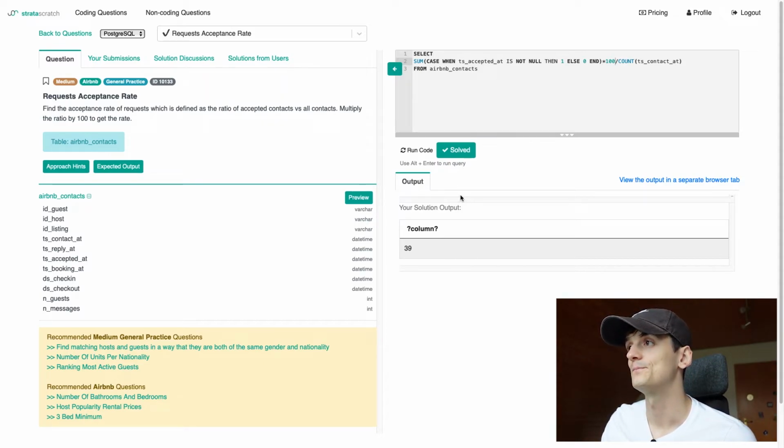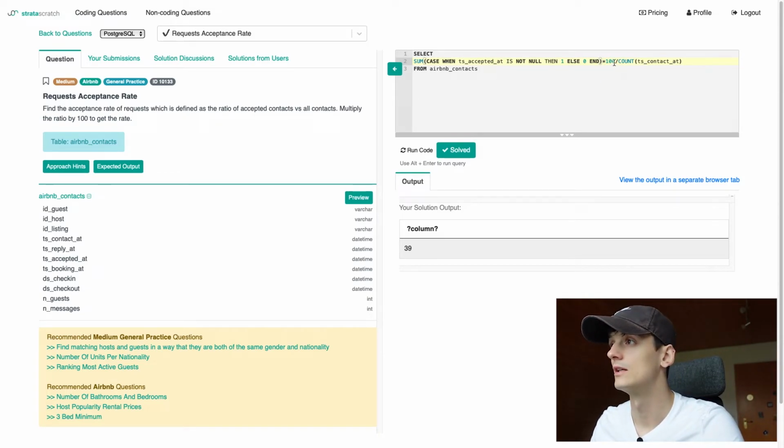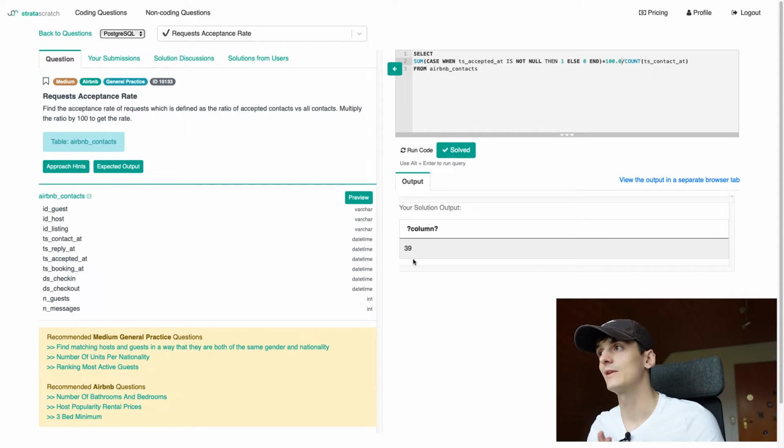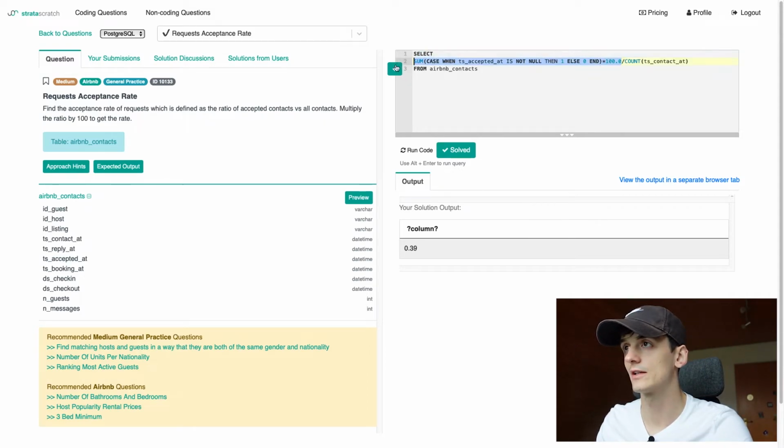In this case, it seems that we have exactly 100 rows in there, which is a good example, but makes it a bit trivial. So we still need to do that calculation, because we could only have 39 in there. The solution is not necessarily just the count of accepted requests. It just happens to be 100 elements in the table in this case, 100 rows. Let's multiply by 100.0 though, to allow for decimal places. And then let's just try that count of TS accepted at as well. It should work in this case. And we get 0.39 as well.